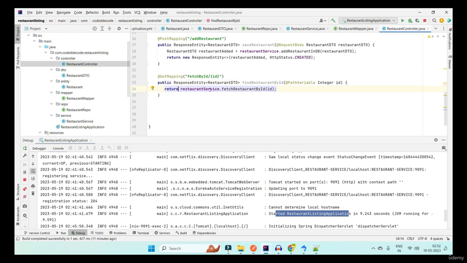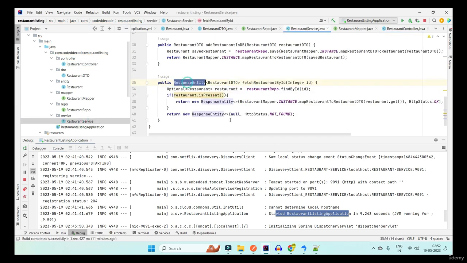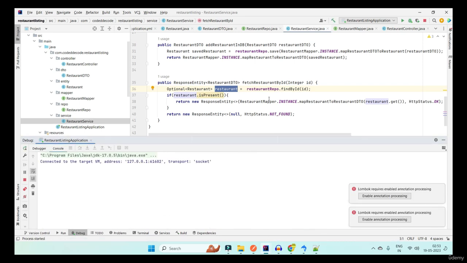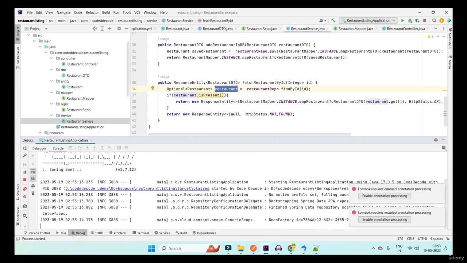Let's return what we have received from here, because in the service layer only we have created our response entity based on the HTTP status and whether we get the restaurant from the database or not. So let's quickly try running it and see whether we are able to get the restaurant based on ID, because in the previous step we have added one restaurant. We will try to get that restaurant from the database.